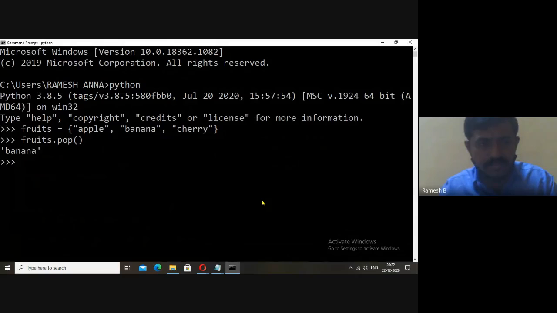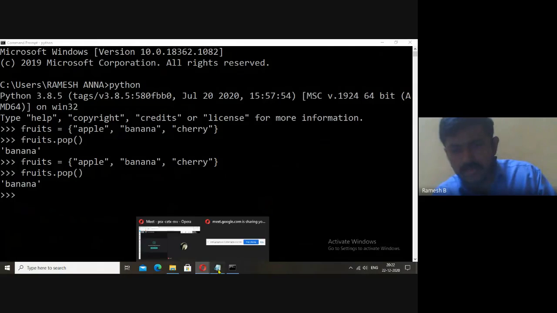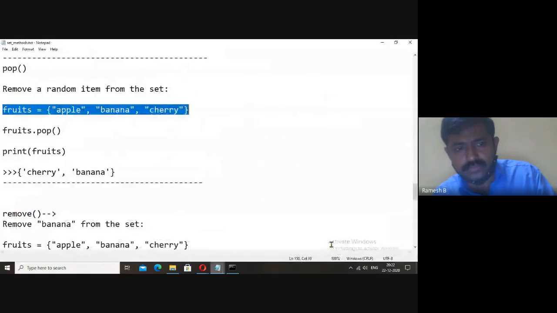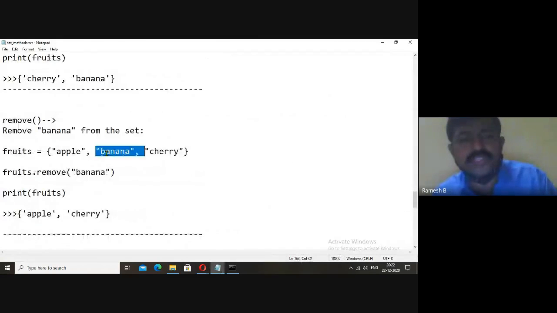Similarly, I'll execute one more time. Okay, it is removing banana. Next, if you want to remove a specific element, you need to use remove. Here we are removing banana from the fruits.